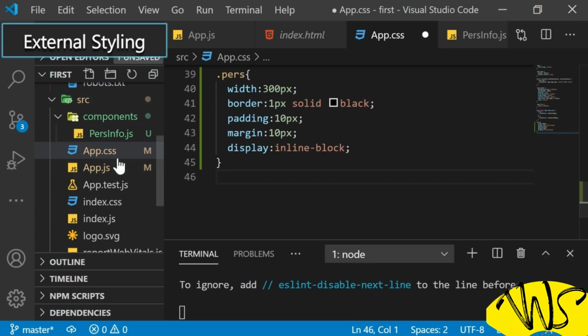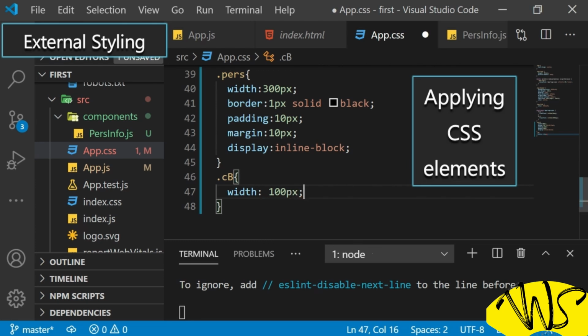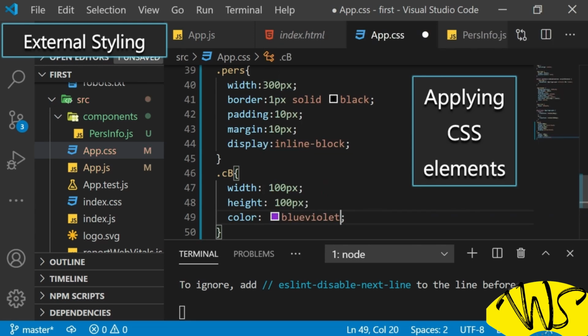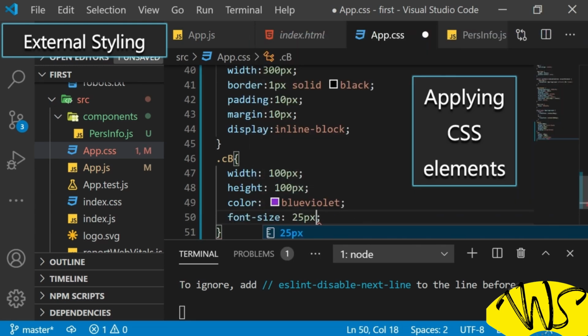So first way is that you have the CSS file. So let's do that. I'll create a class called custom button. I'll say CB. Now let's say I want the width of the button to be, for example, 100 pixels, right? Height also I want to keep 100 pixels. Color, let's say it has this kind of color, and let's keep some font size on it. I'll say maybe 25 pixels, something like this.